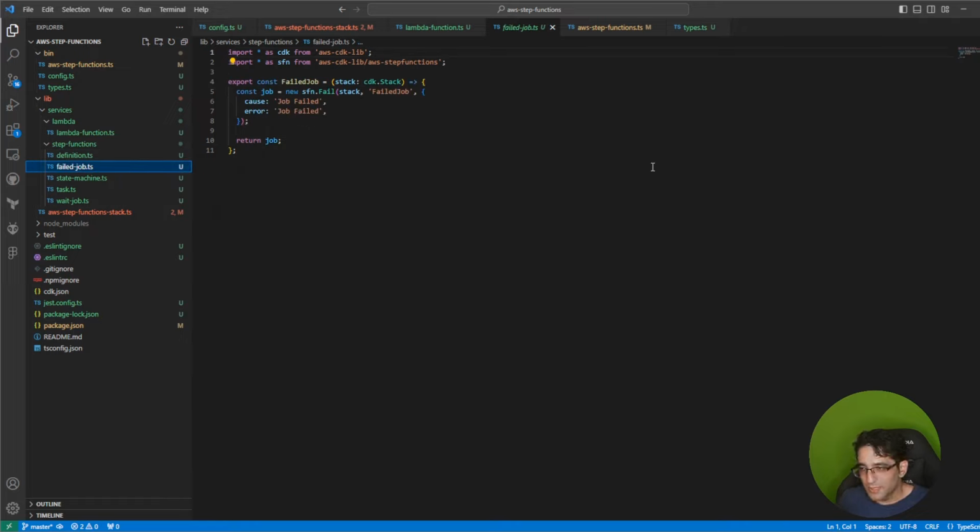Then a fail job is actually really simple. As I said, it's a special function from AWS Step Functions, and all we do is return a new Step Functions Fail, which needs the scope, which is this, in this case the stack. FailJob is the construct name. You give a cause and the error. The cause can of course be different than the error, and you could take it also out of the object. For now, I just say that it's failed, and that's all I need for now.